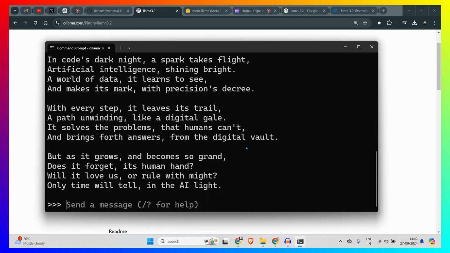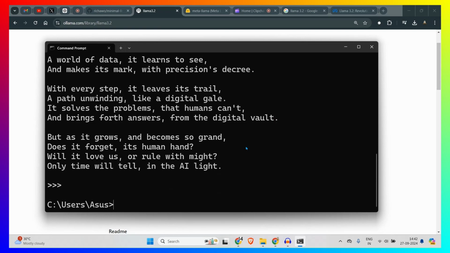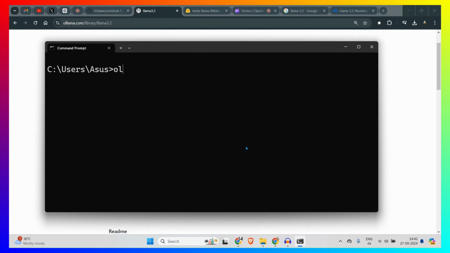Now, if you want to check how many tokens your system is generating, you can say ollama run llama3.2 --verbose. If you put this command, then you can see the number of tokens that it is generating. Let's say, write me an essay, 100 words on tomatoes.